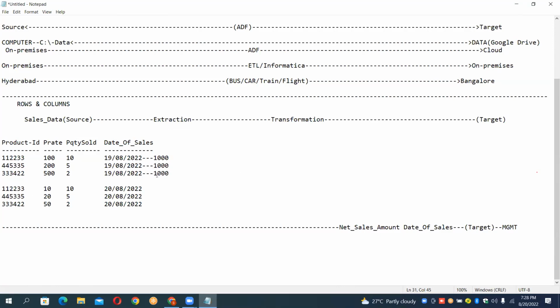Now, guys, you are performing the arithmetic operation called multiply, multiplying the 100 into 10, and you're getting these values. So now these values are 1000, 1000 and 1000. Now I want to consolidate them. That means I want a net sales amount, the net sales amount of this day. The day is the 19th of August 2022. So my date of sales is this. I want it here like this.